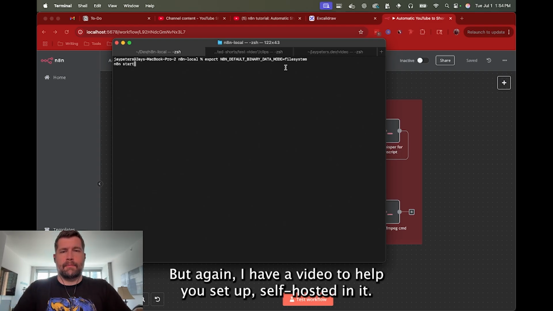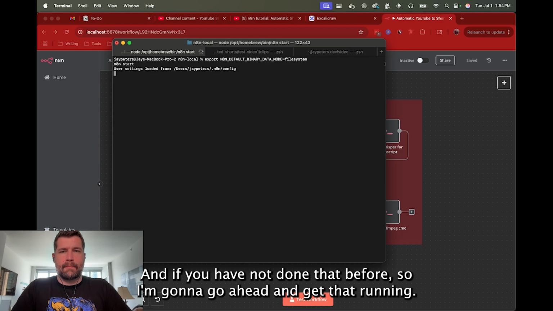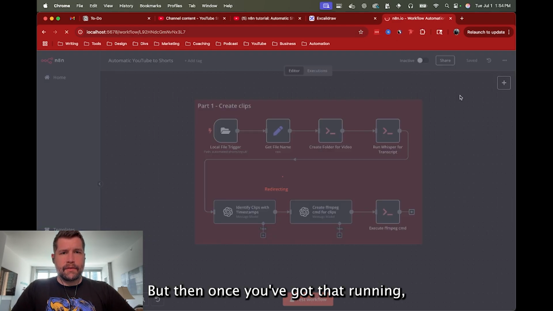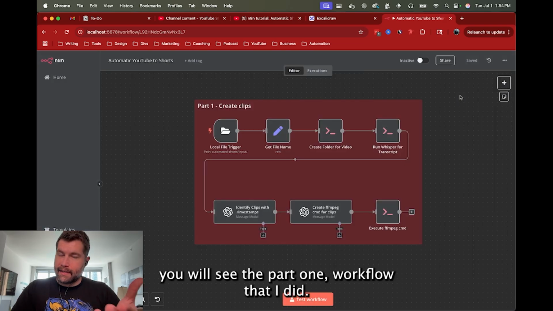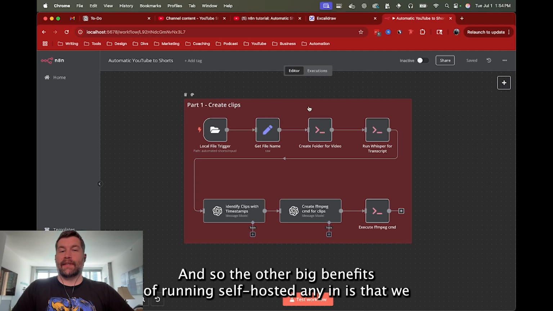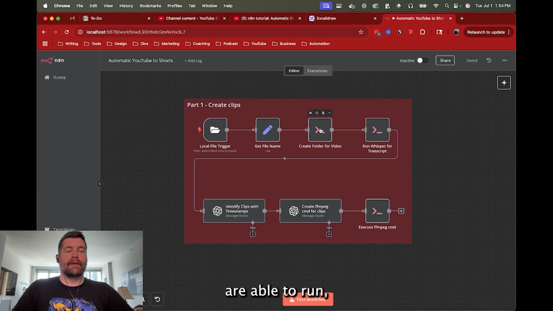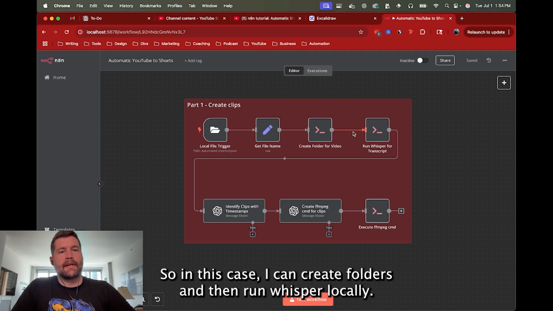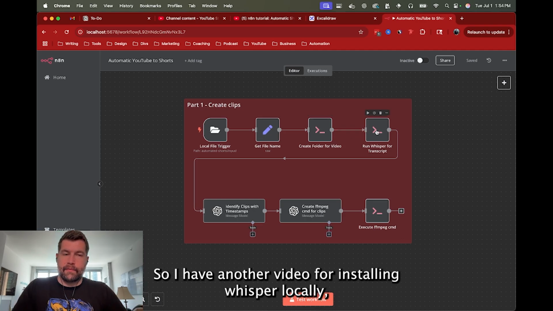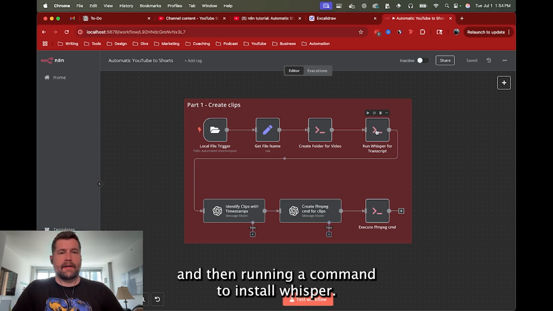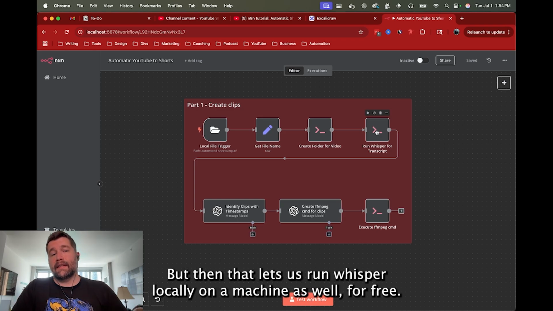But again, I have a video to help you set up self-hosted n8n if you have not done that before. So I'm going to go ahead and get that running. But then once you've got that running, you will see the part 1 workflow that I did. The other big benefit of running self-hosted n8n is that we are able to run the execute command node. So in this case, I can create folders and then run Whisper locally. I have another video for installing Whisper locally, which is really simple, just installing Python and then running a command to install Whisper. But then that lets us run Whisper locally on our machine for free.